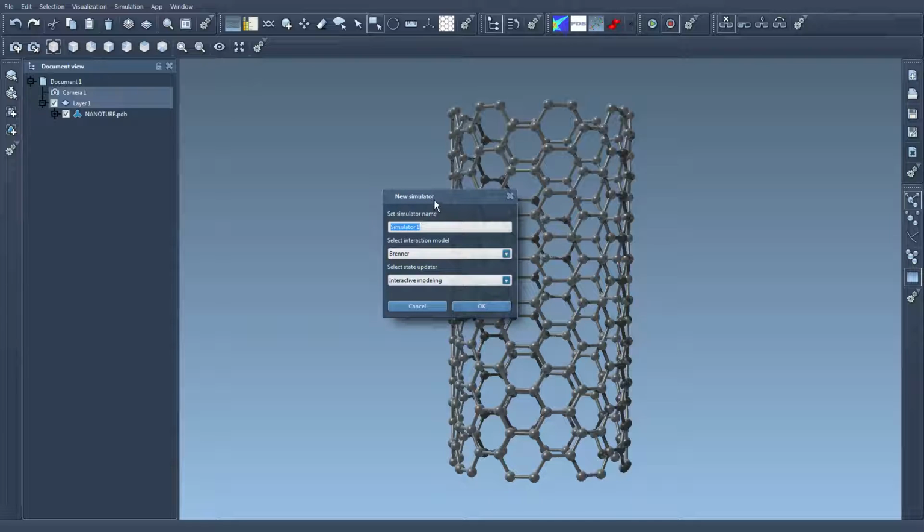and now I can choose a name for my simulator. So I'm keeping simulator 1. I can choose the force field, and by default I have only the Brenner force field, but I can add more from SAMSON Connect. And I select the state updater. So a state updater in SAMSON means the algorithm that's going to be used to move the simulation by one step, to advance the simulation by one step.